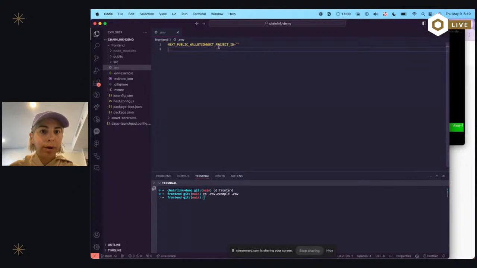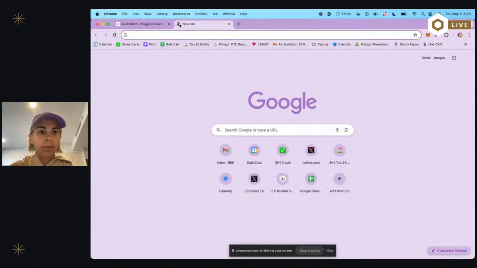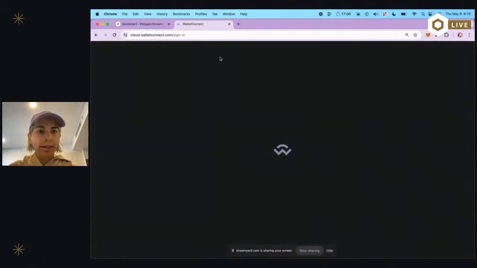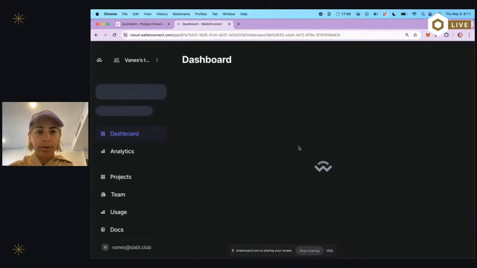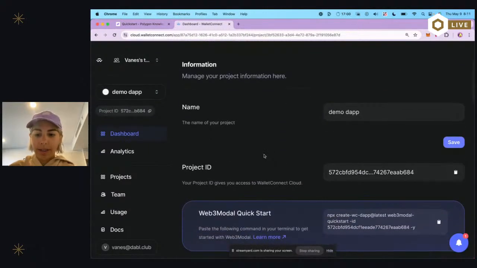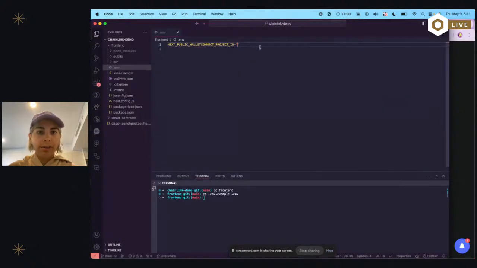Now we'll look in this .env. We have this NEXT_PUBLIC_WALLETCONNECT_PROJECT_ID. If you don't already have a WalletConnect ID, you will want to create one. You can do that by going to cloud.walletconnect.com. It takes only a couple of moments to create it. I'm already logged in, and I already have a project ID created, so I'm going to copy this, go back to VS Code, and save that in here.